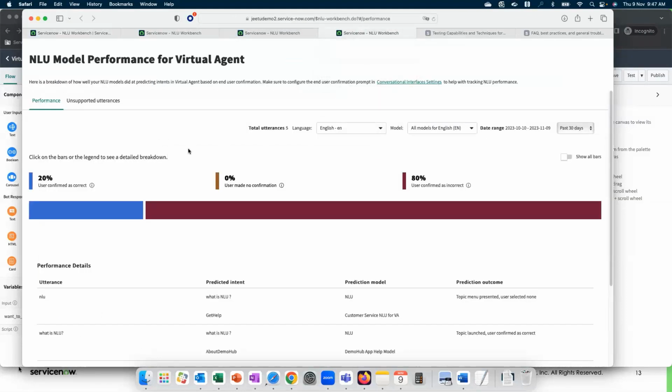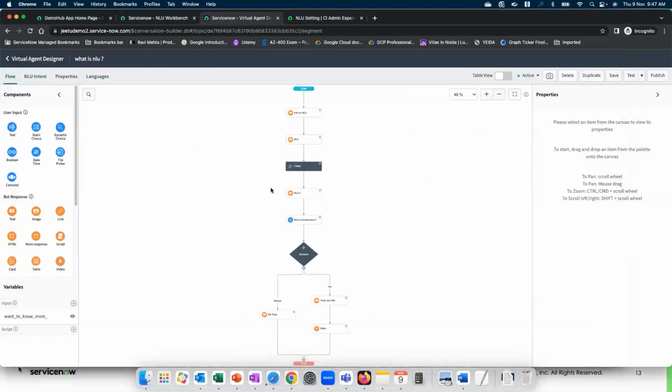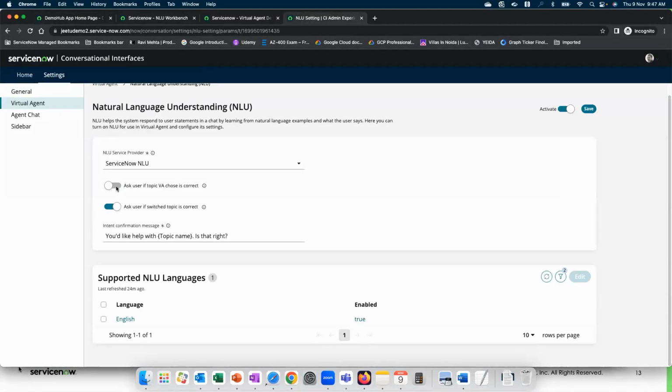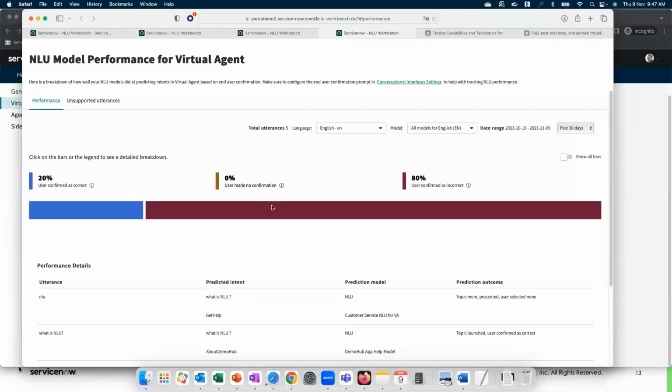You can utilize this tool to see the performance of your VA conversation. Let me show you. There was a setting here. If you enable this, it is going to ask for feedback from the user. Whenever any user types a question in the VA, it is going to ask the user whether I predicted the right prediction or not. Based on those responses, you will have the data here. You can see here, 20% of the time, the user confirmed the prediction was correct. So basically, you can see how your model is performing on the actual VA conversations in front of the user.